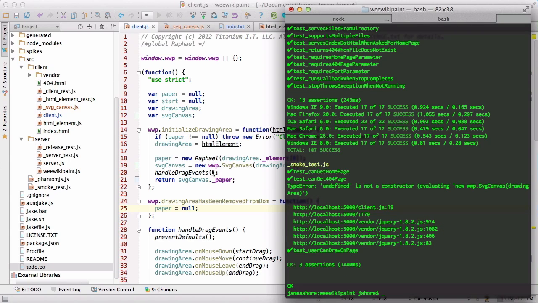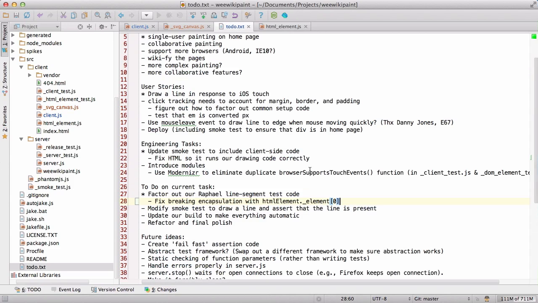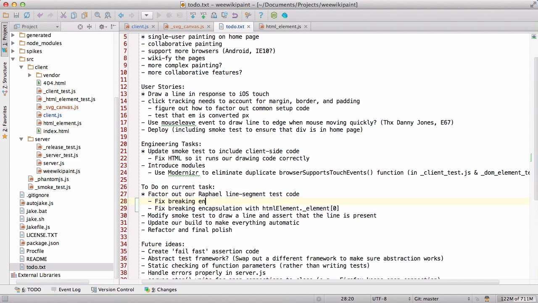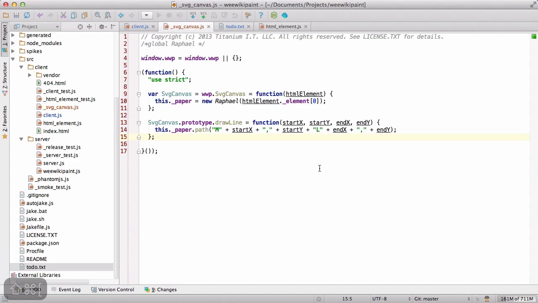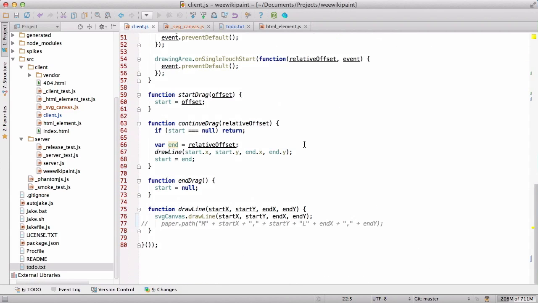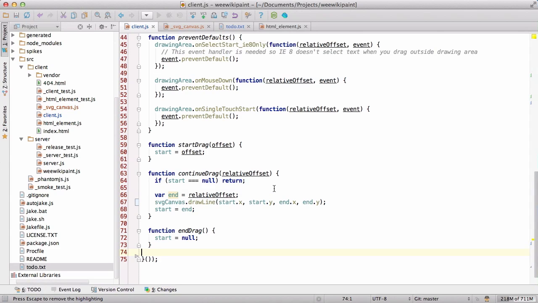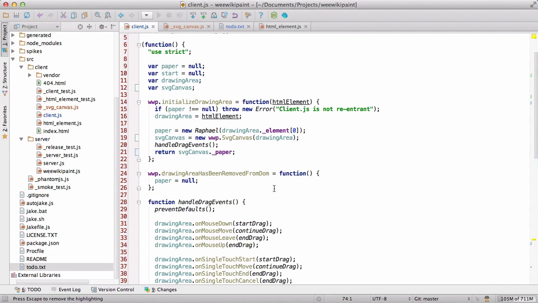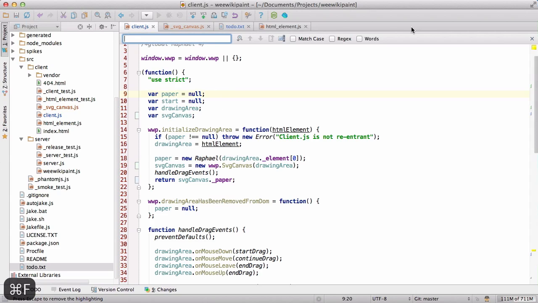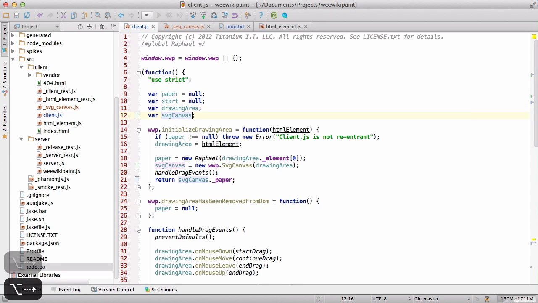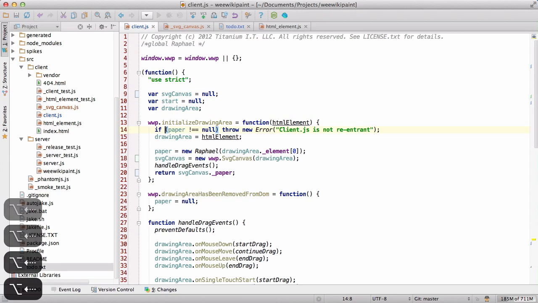Now, what we need to do is eliminate that breaking of encapsulation. We'll get there. The important thing here, though, is that we do have this working now, which means that we should be able to inline this, which is cool. Let's go ahead and replace paper with SvgCanvas. I'll bet you we can.